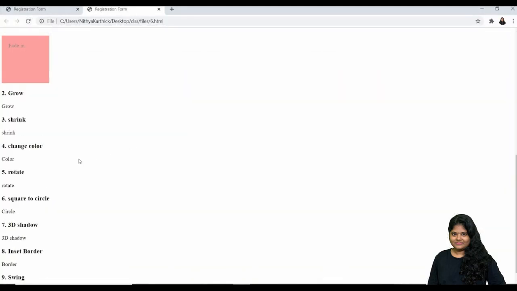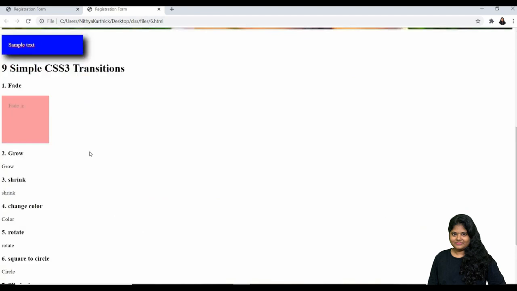Refresh. Right, so normally we have a dim color, because we have given opacity as 0.5. When I hover, the opacity is 1, so it is in complete opacity. So mouse out, mouse in, hover. This is fade in. You can make this transition for a button also.